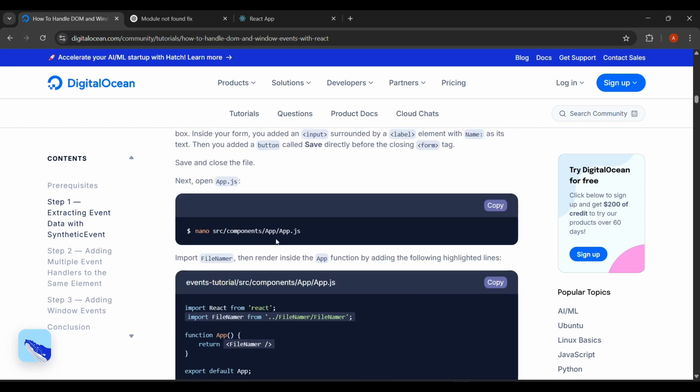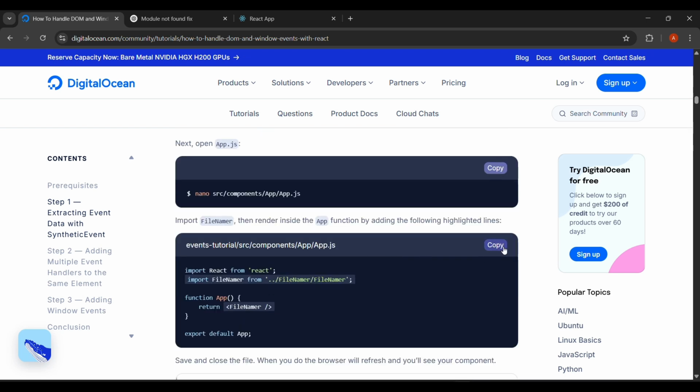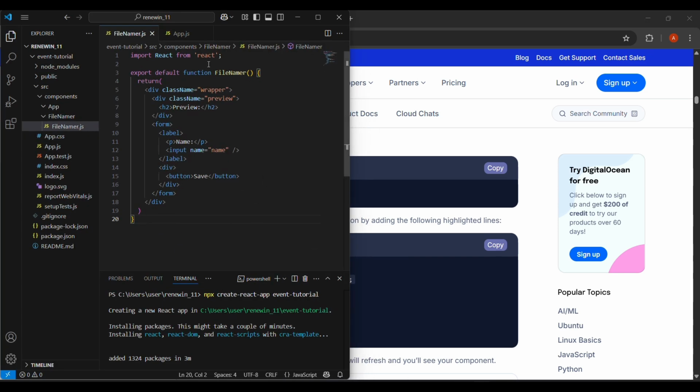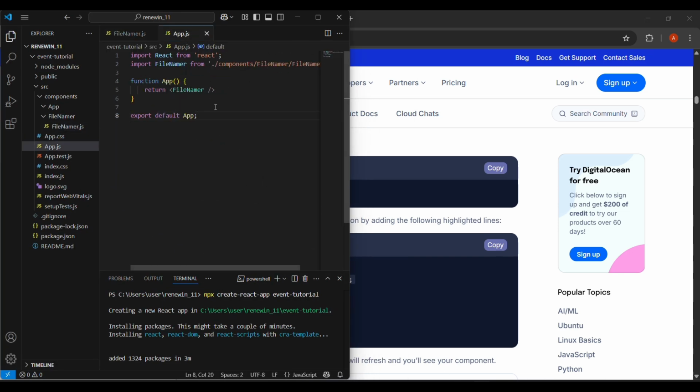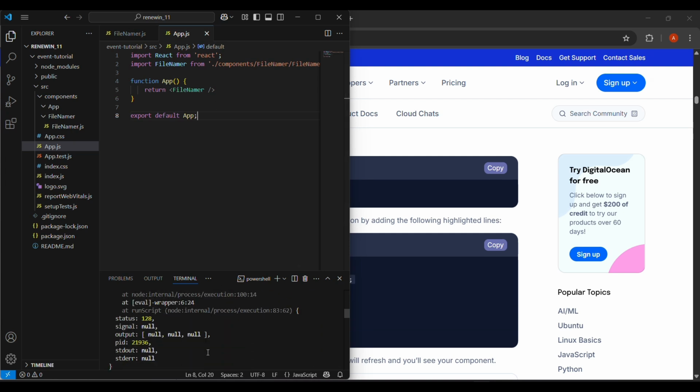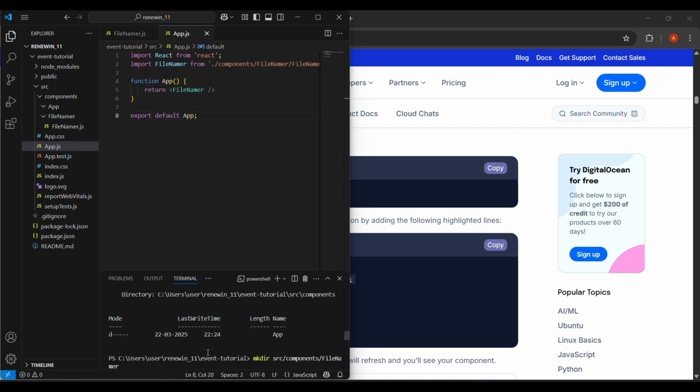Then go to App, open App.js, import FileNamer inside App.js, then render it inside the App function by adding the following highlighted lines. Copy this code and paste it in App.js. Paste the code in App.js. Here is the code. Then start running the code.